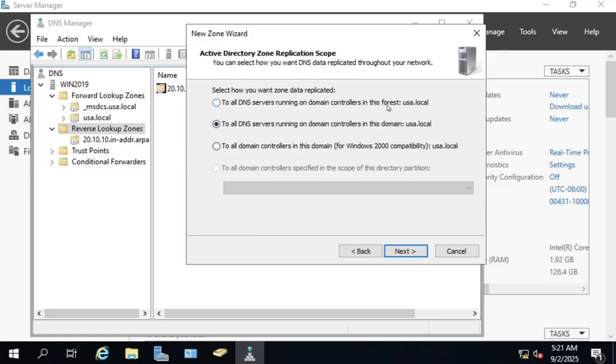The first option is in the forest. So it means wherever we have a domain controller in the whole forest, it will replicate this zone. And the second one, to all domain controllers in this domain for Windows 2000 compatibility. It is similar to this one, but it's just the domain controller, not the DNS server. If I have a domain controller which has no DNS server, it can't replicate there. It's just about the domain controller.